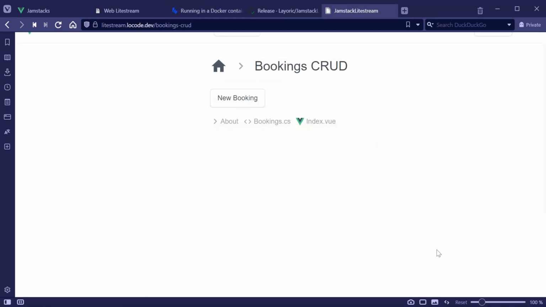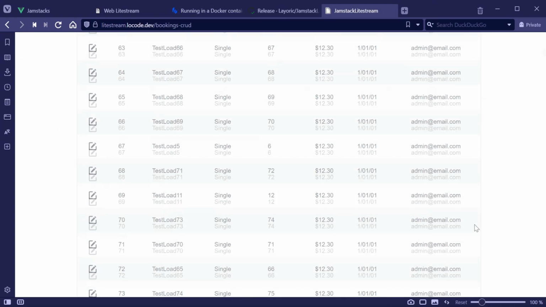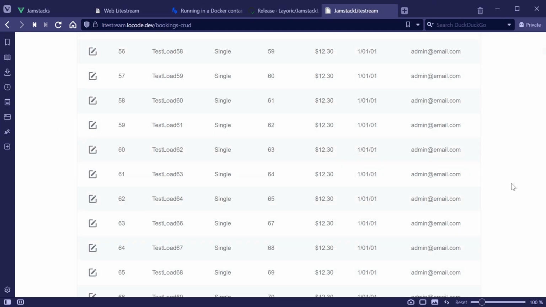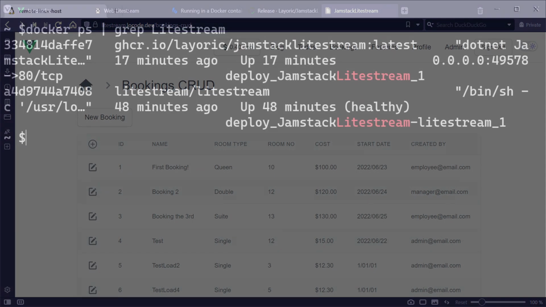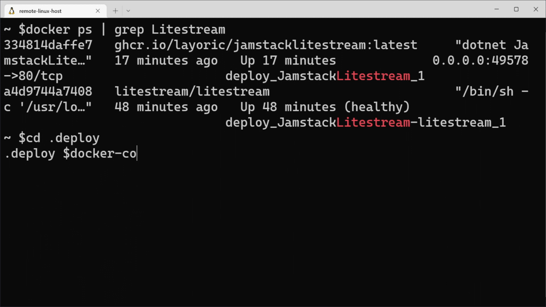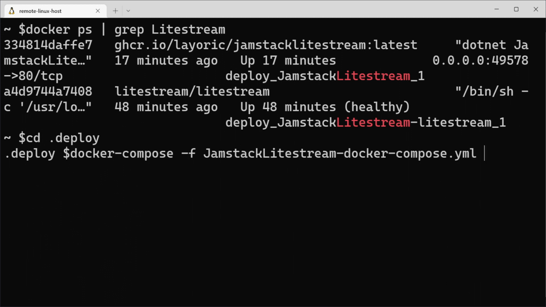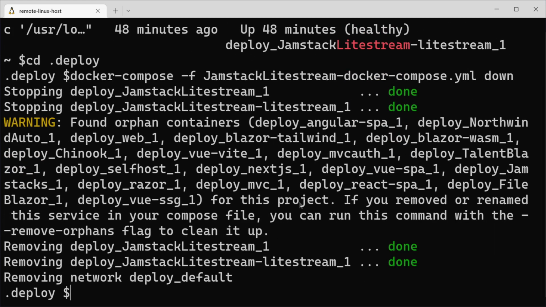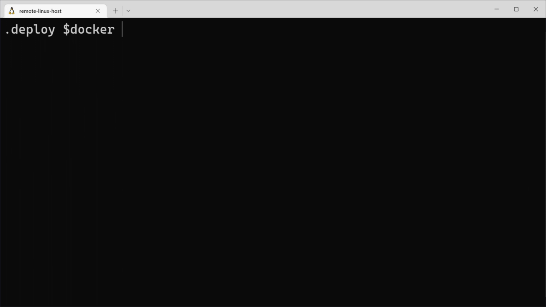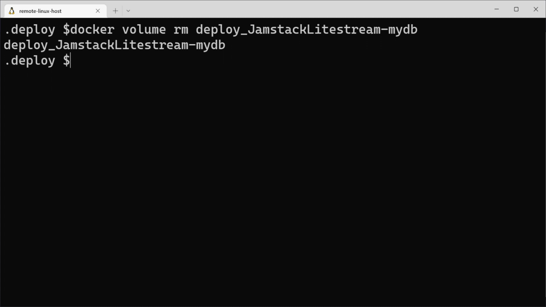Now that we have a bunch of extra bookings from our short load test, let's test out the disaster recovery process. By remoting to the Linux host, we can bring down our application using the command docker compose down and delete the Docker volume being used for the database. Our Linux host now no longer has the Docker container running or the SQLite file being used by our application. Let's redeploy our application from GitHub and step through what is happening.